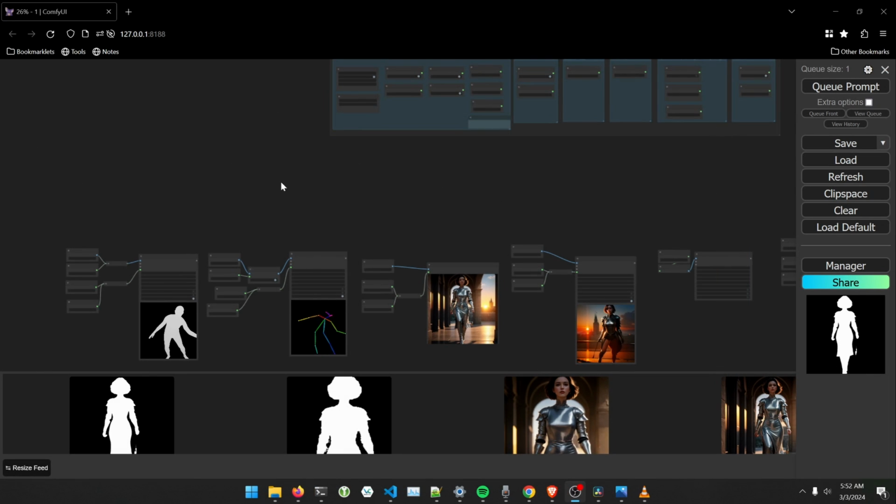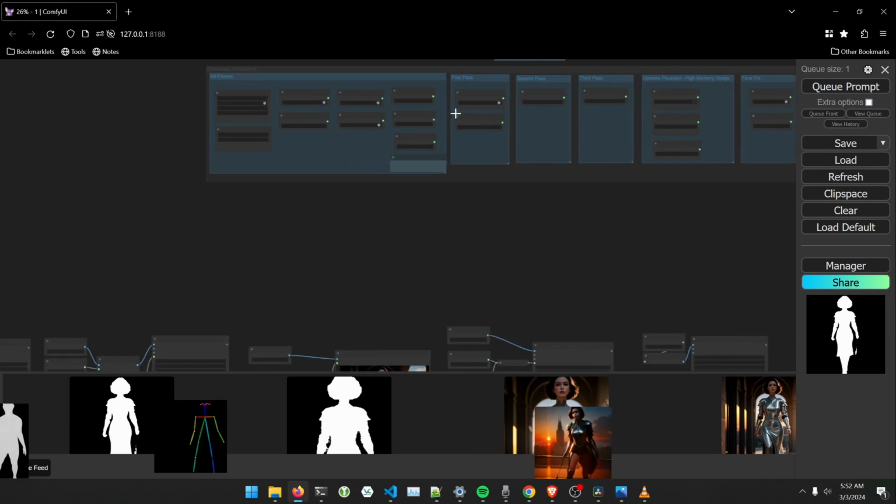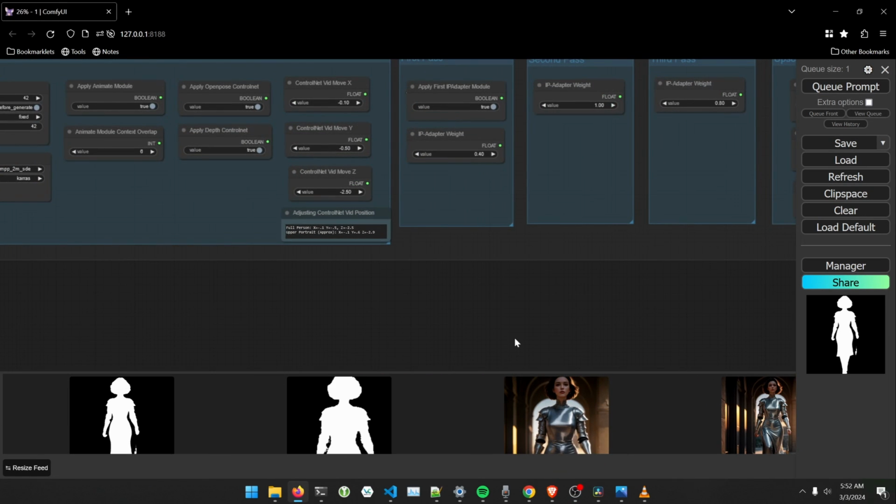And that is all you need to do to start making your own animations through Stable Diffusion, all on your own computer, all open source. You can make anything you like to. And by adjusting some of these parameters up here, you can get a better image for your particular prompt.